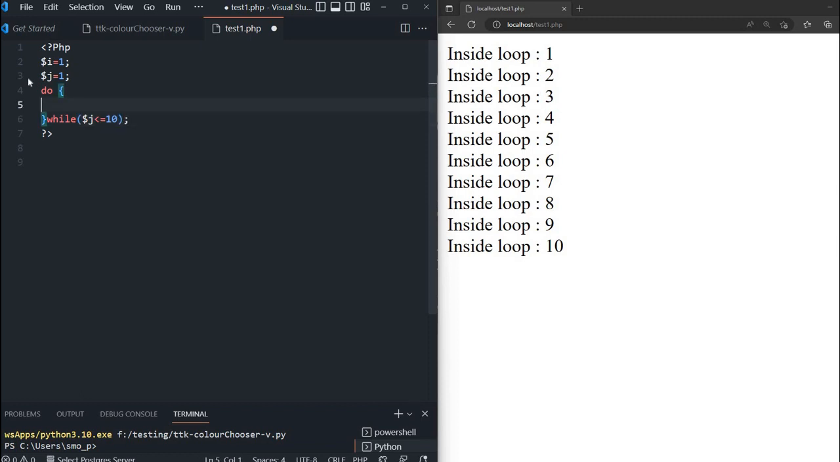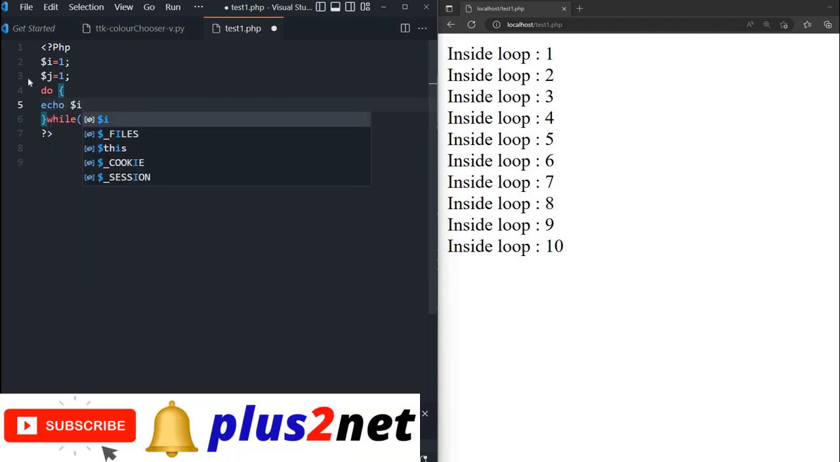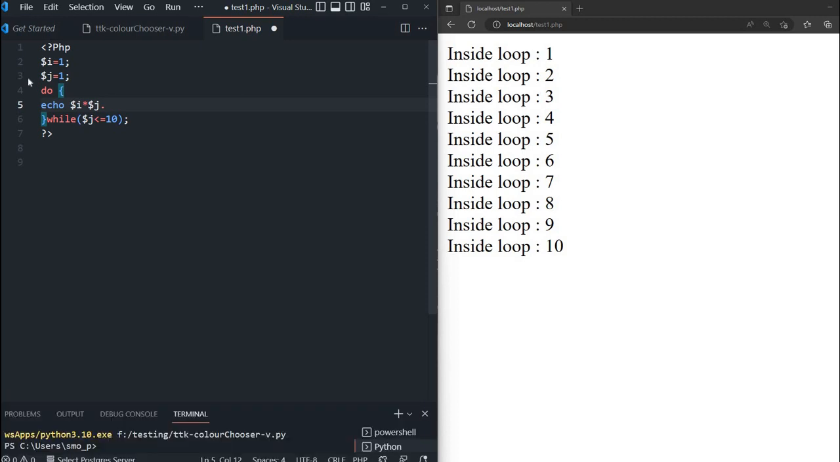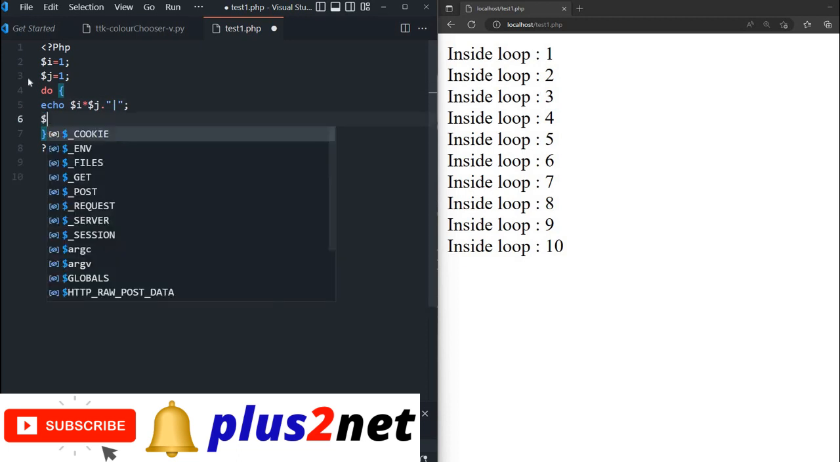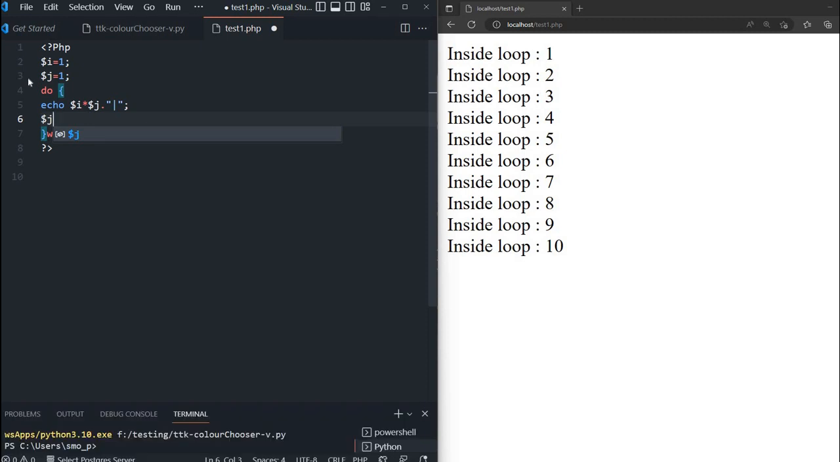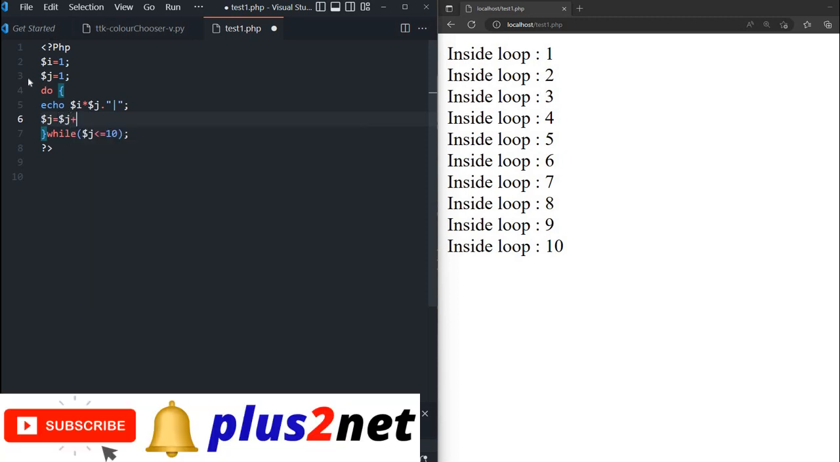Now what I will do inside this is print the multiplication table: variable $i multiplied by variable $j. Then I will give a separator here. There's nothing to it. It's a string addition, the dot I have given to add a string, and here I am using a pipe. This is just to separate between two prints. Because I am printing horizontally, the important part I should not forget is I must increment the value of $j, otherwise this will be an infinite loop. So I am saying $j equal to $j plus 1.